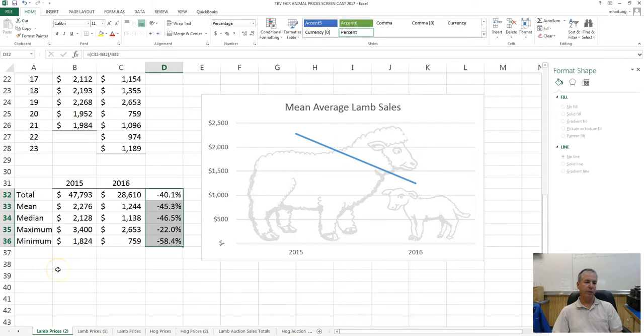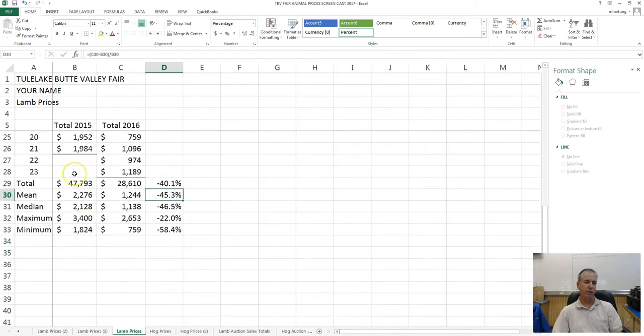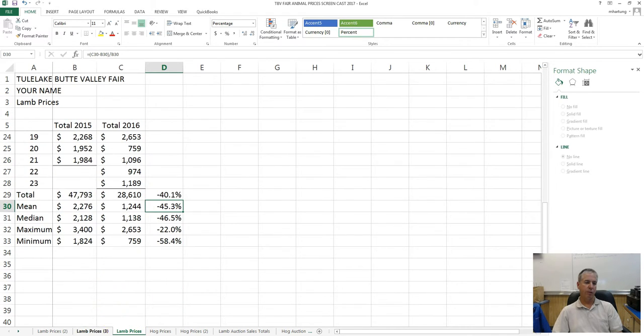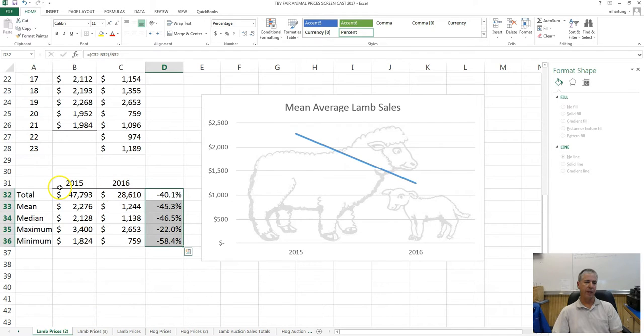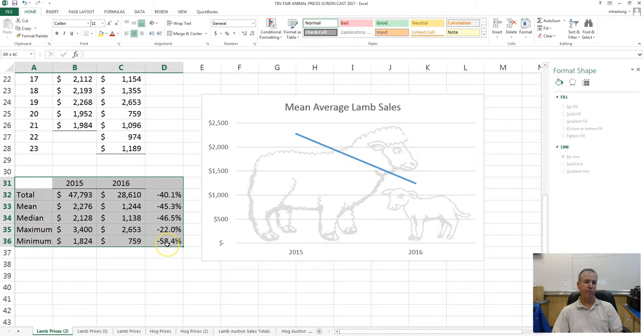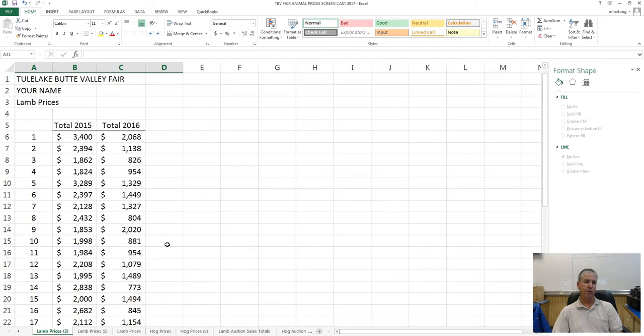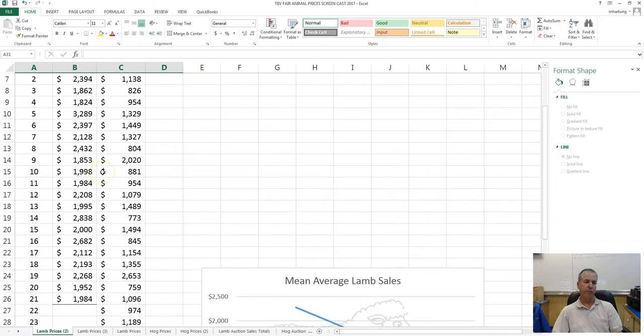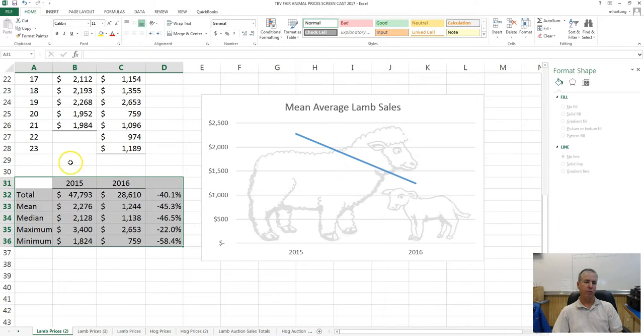And so what we're going to also do is, we had our data here for lamb prices. And so what we're going to do is go ahead and move that information and add a couple of headings here. So it's kind of this summary block of information that came from all of these totals that we created there in videos 1 through 4. So here we go. Step number 1.